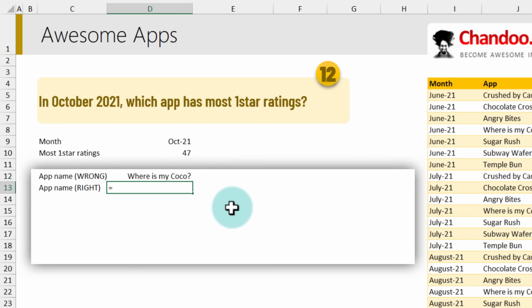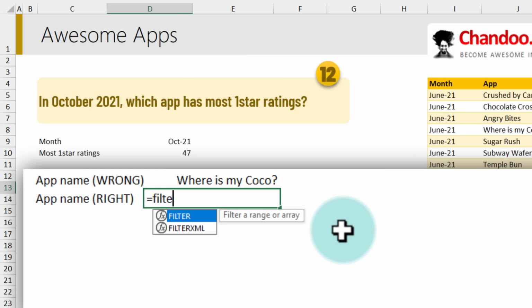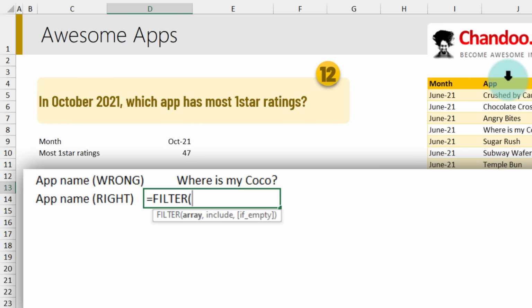So what is the correct way of doing this? To do this correctly, we must first remove all the data except October data and then do the lookup inside that. So this is where ideally I would use a filter function. We'll start by saying filter. The value that we want is the app name. So I'm going to just select the app column by adding the criteria.